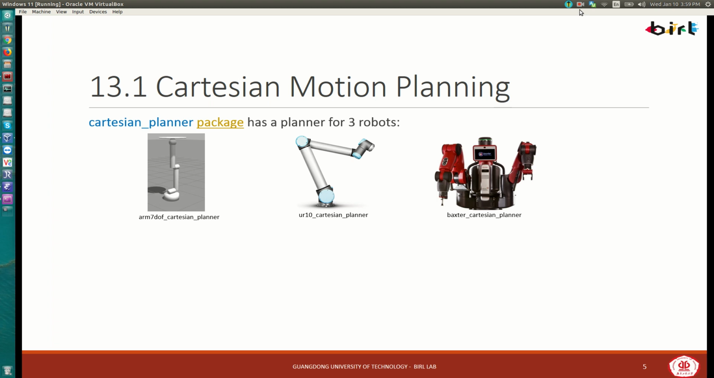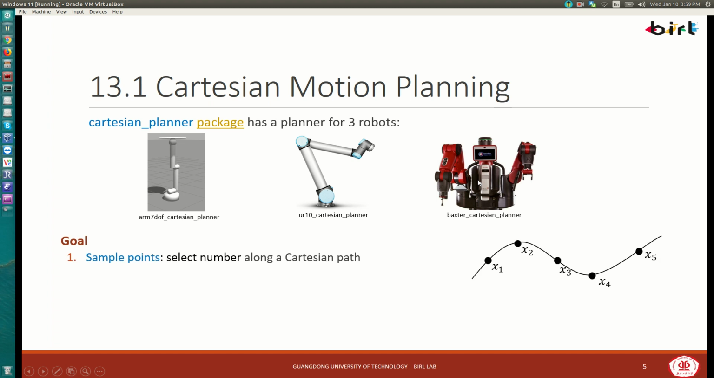For all of these purposes, we're going to mainly focus on the Cartesian planner package. This package has examples for 3 robots. The 7 degree of freedom arm robot that we see here on the left. Then we have the UR10 Cartesian planner code, and finally the Baxter Cartesian planner code.